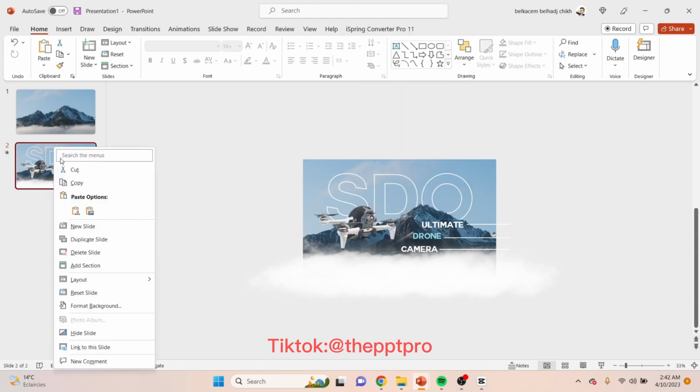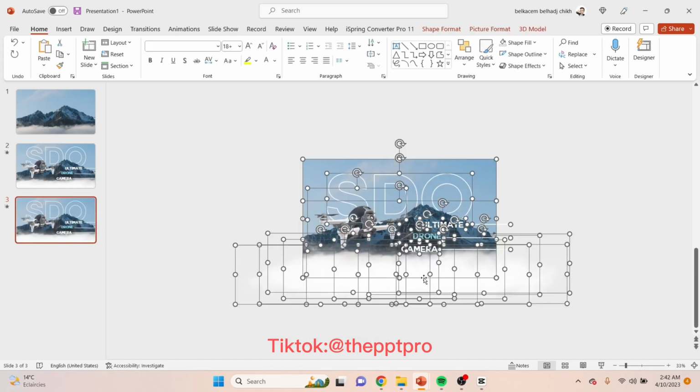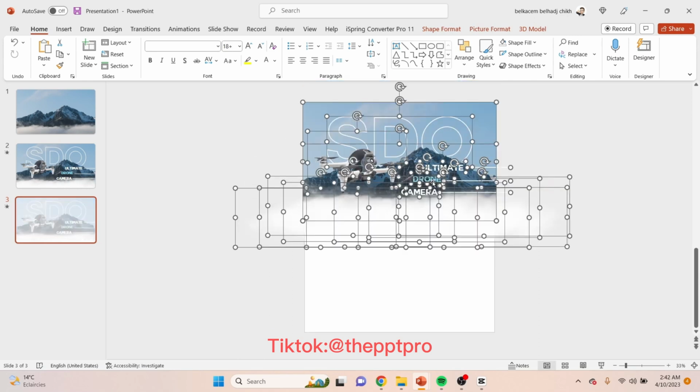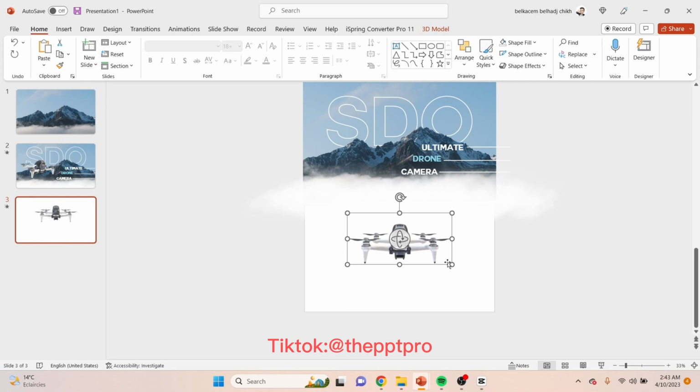Move the drone to front, then duplicate the second slide and select everything and move it up. Now select the drone and move it down. Try to put it in the middle like that.